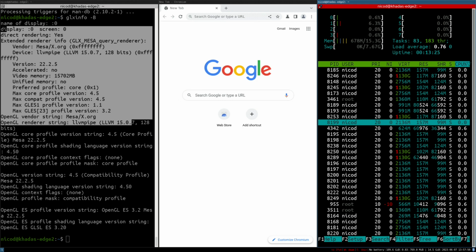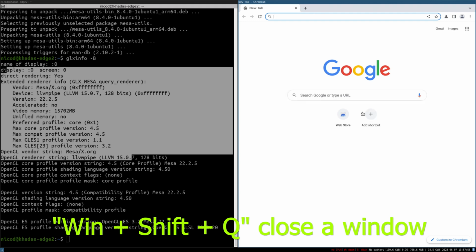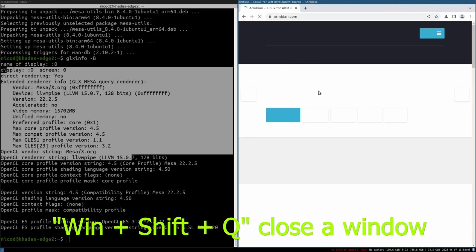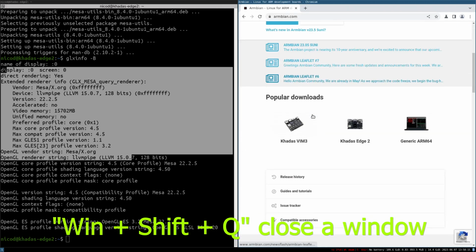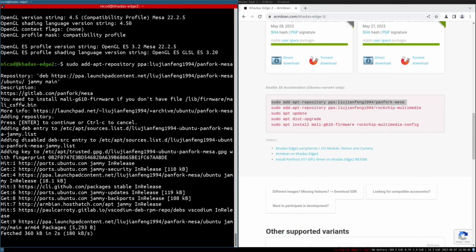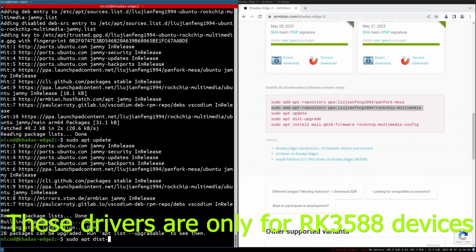Now let's close the Edge 2 terminal over here. To do that, we press the Windows key plus the Shift key plus the Q key. So Windows, Shift and Q. That way we close a window. Now let's go to the Armbian website. Here we've got the Khadas Edge 2. And here it explains how we can install our drivers. So just copy this and paste it.